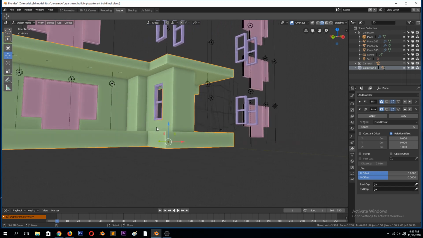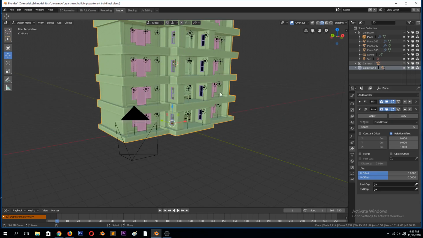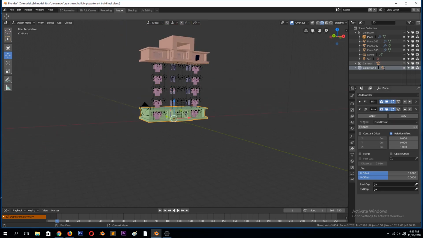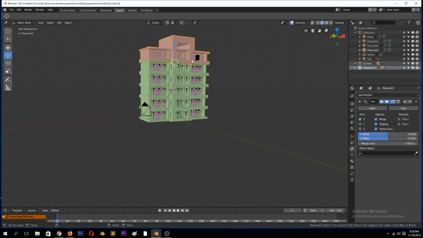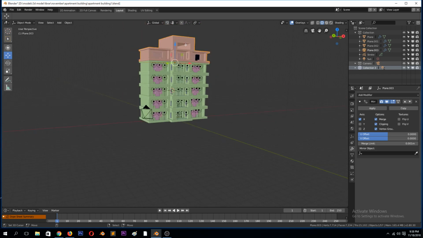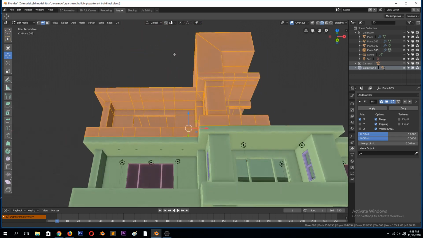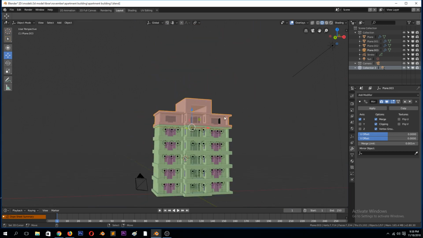Yeah, so then I added the array modifier, so you can make this as tall as you want, but because the top floor was different, I made it a separate object so that I can just slap it on top of the building to make it different from the other floors. But still I used the mirror modifier on that as well, so that it can just be duplicated on the other side.